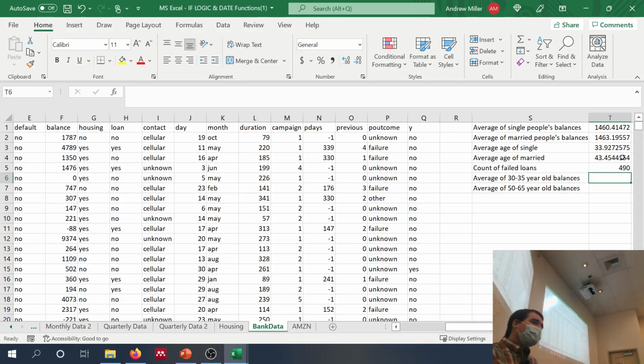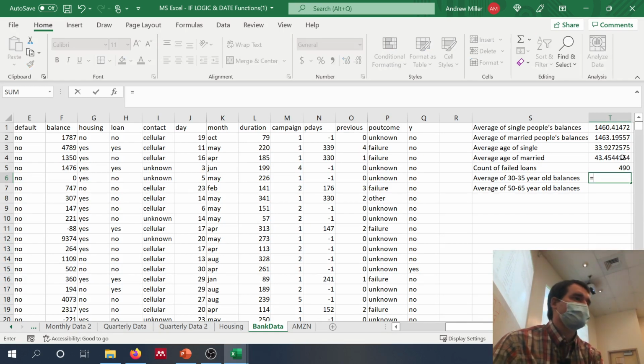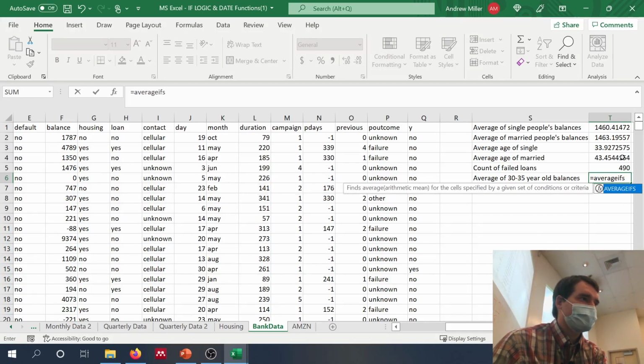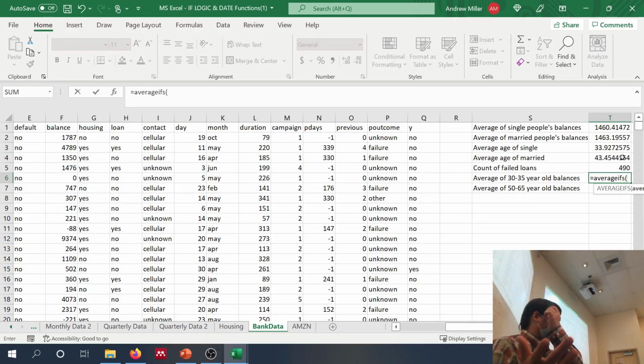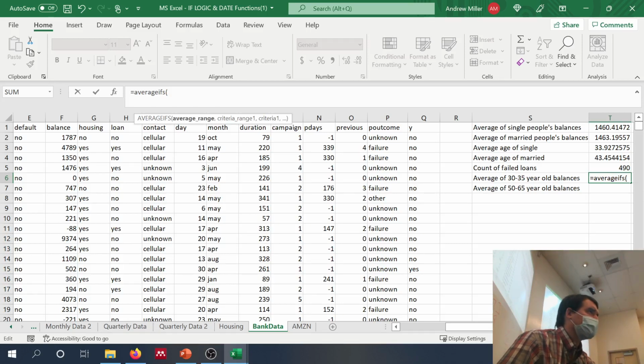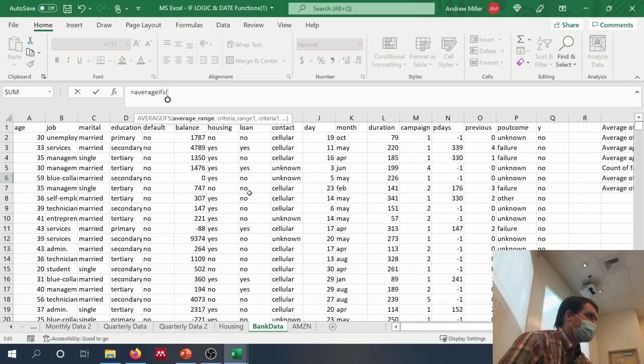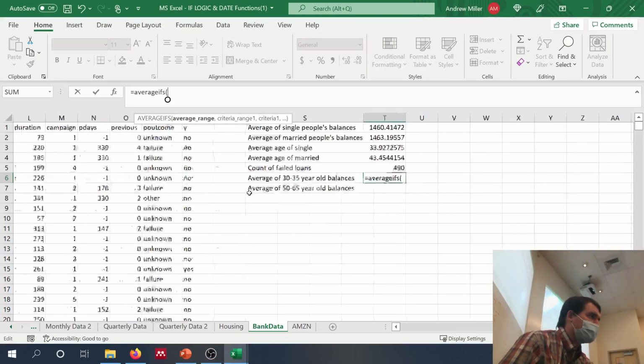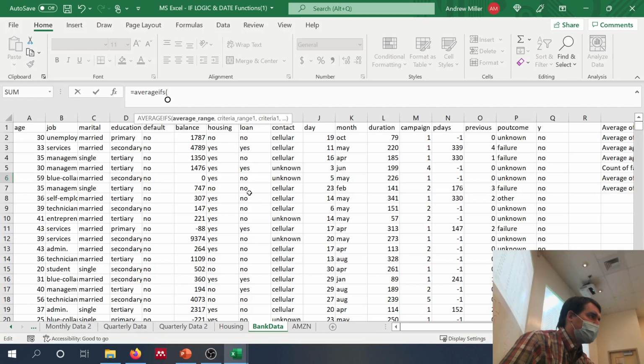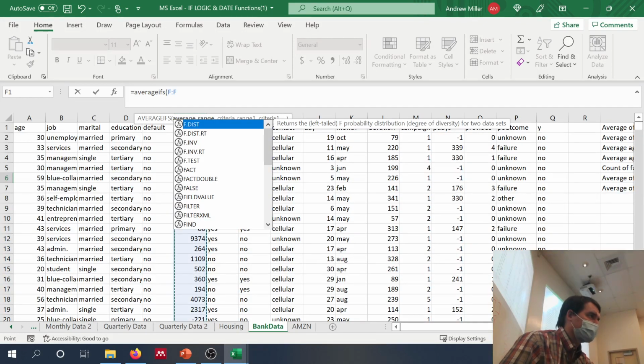So lastly, I have the average of 30 to 35-year-old balances. Which function do you think we may use for that? AVERAGEIFS is right. And why not AVERAGEIF? It's a range, so we have to have multiple criteria, right? If it were just one criteria, we could get away with AVERAGEIF. So we start off with what we're averaging in AVERAGEIFS. So we're looking for the balances. So that's going to be this column right here. So it's going to be the F column.